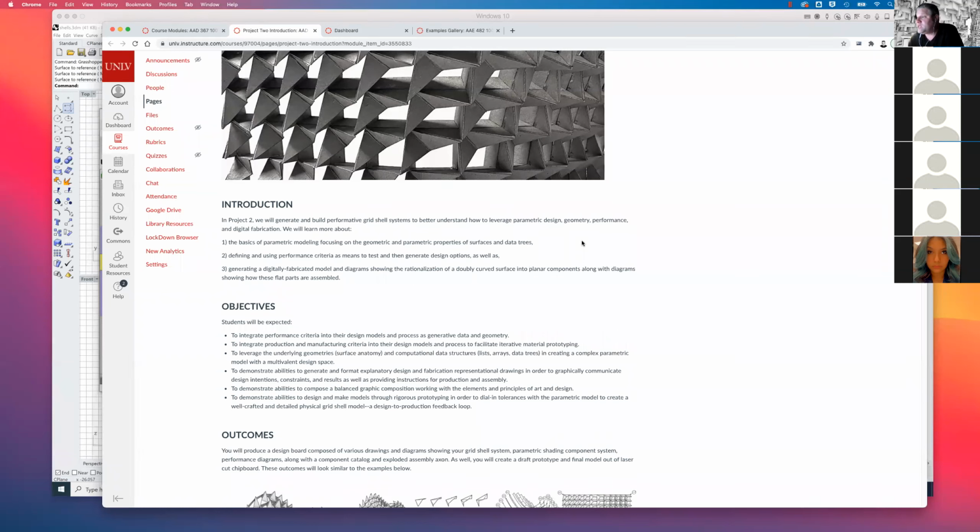And then also generating a digitally fabricated model and diagrams showing the rationalization of a doubly curved surface into planar components, right? So in other words, we're going to be taking something that's thick and three-dimensional and doubly curved and breaking it up into a set of components and pieces and parts, right? Just like we would with any piece of architecture. And then think about how to make them. In this case, we'll be using laser manufacturing. And so we'll be looking at how to make three-dimensional components from two-dimensional flat stock, right? So we'll also be looking at the ways that we can, again, create drawings and diagrams, right?